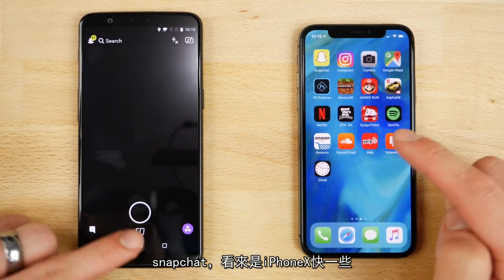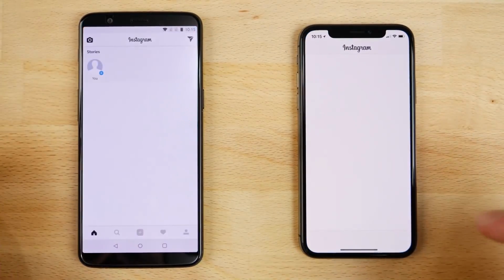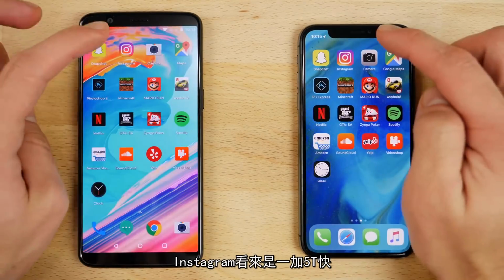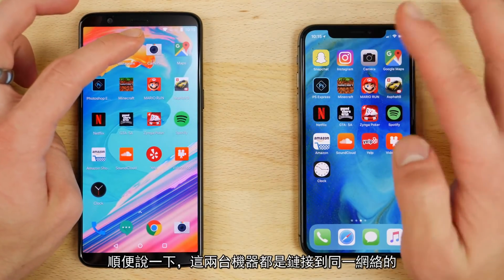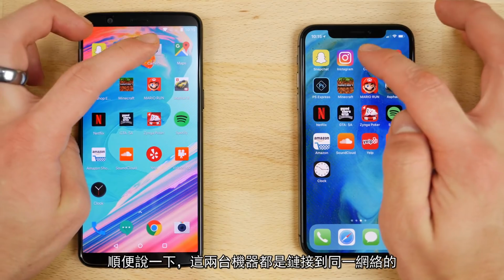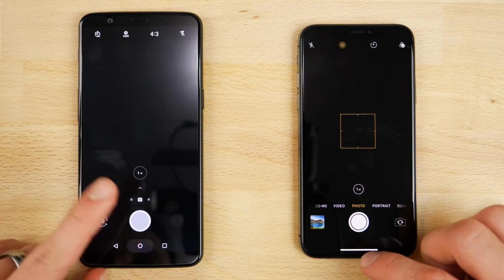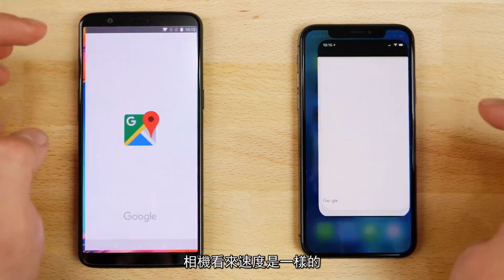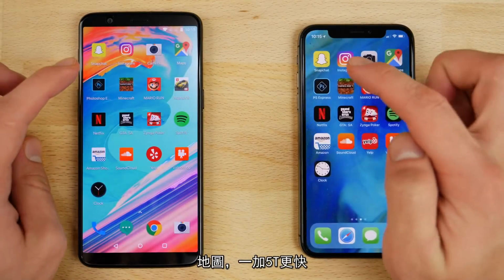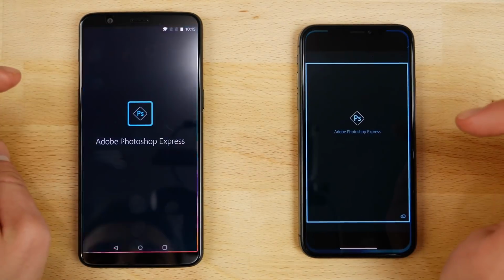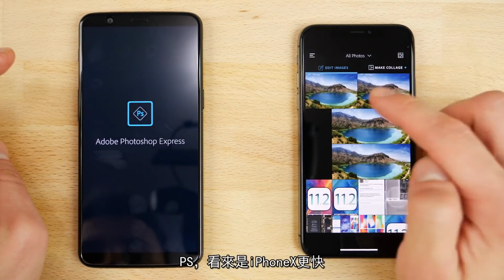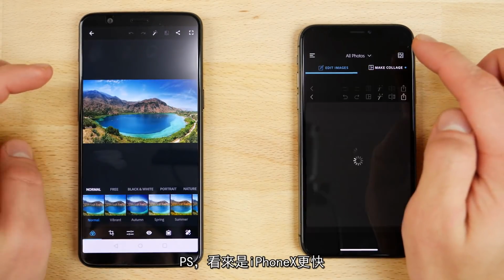That goes to the iPhone actually. Instagram on 2. OnePlus loaded that one faster. These are connected to the same network for the web-based apps. Camera 1, 2. Actually identical there. Maps 1, 2. OnePlus loaded that one faster. Wow. Photoshop Express. And that goes to the iPhone.